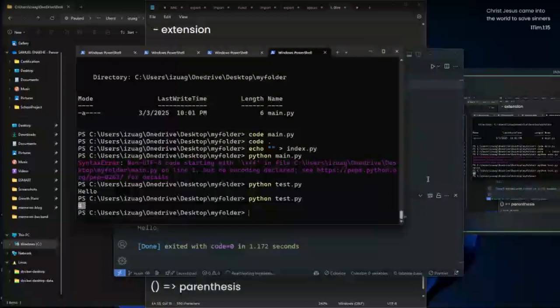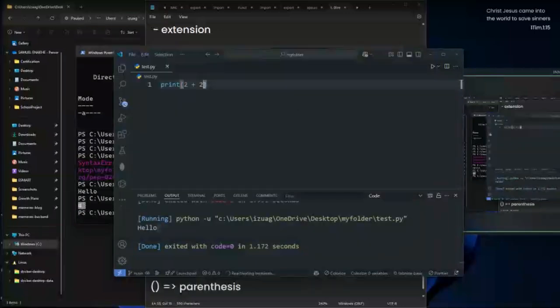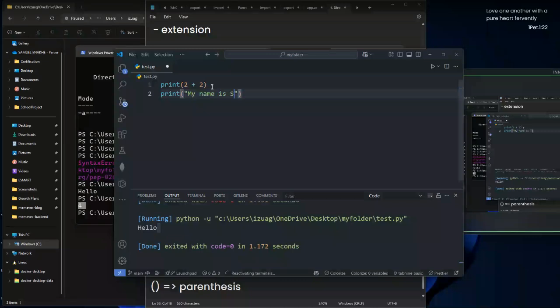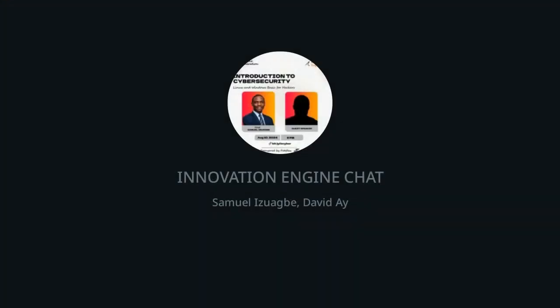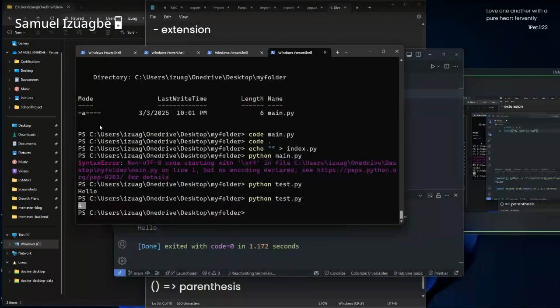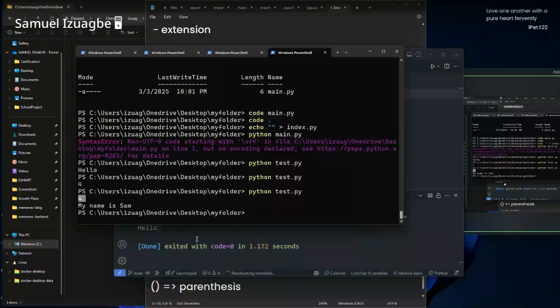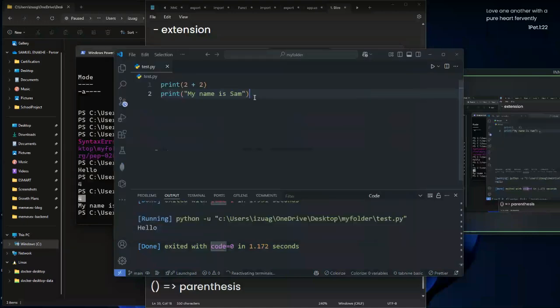So what Python did initially was to calculate the arithmetic together before it printed out the results. I could also do this print. I can print, let's say, my name is Sam. If I come back here and run the code again, you can see it's 4 and it also printed my name is Sam.